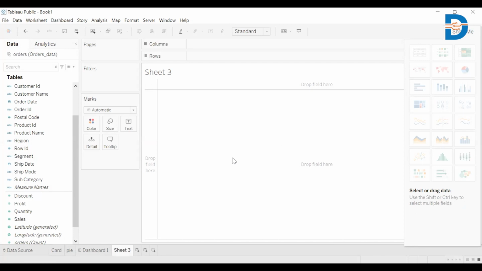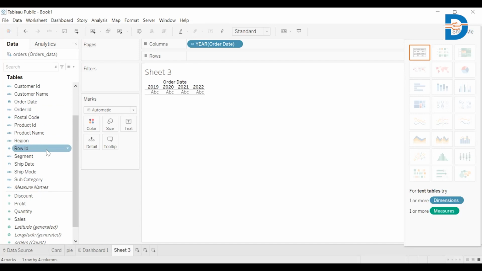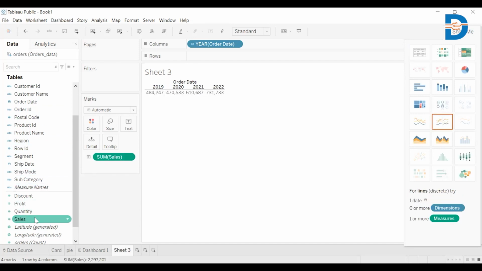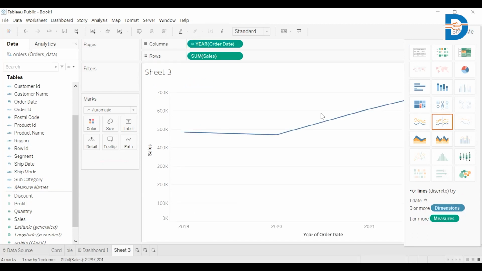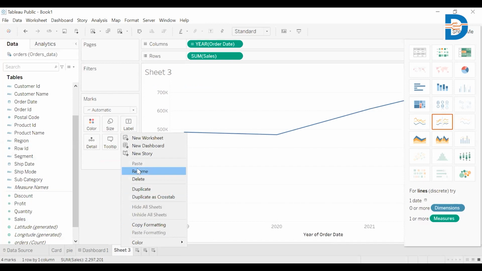where I'll be drawing a line chart where I'll be analyzing sales for different years. Okay. For which I'll be selecting order date versus sales. See, this line graph will be enabled. Just click on it. Or if you want to click on this, click on it. Okay. This is my line chart, a basic line chart.